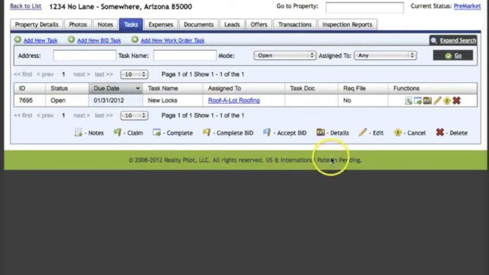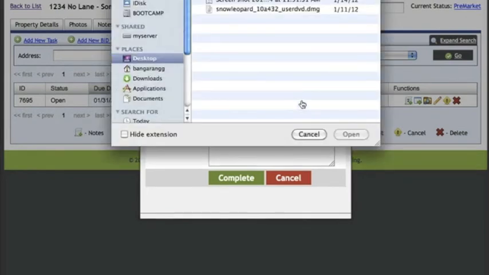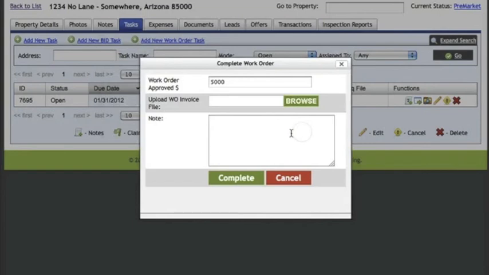Once your work order is completed and all the details of the work order have been received, you need to now complete this work order. To do that, click the Complete icon underneath Functions, and it brings up the Complete Work Order box. Enter the dollar amount that the work order will cost. Enter the work order invoice, the invoice that you'll receive from your vendor, any sort of notes that are necessary, and to complete this work order, click Complete.